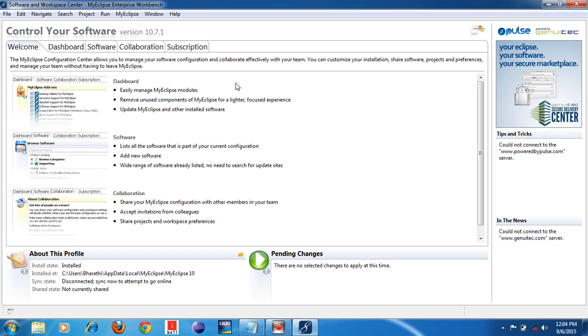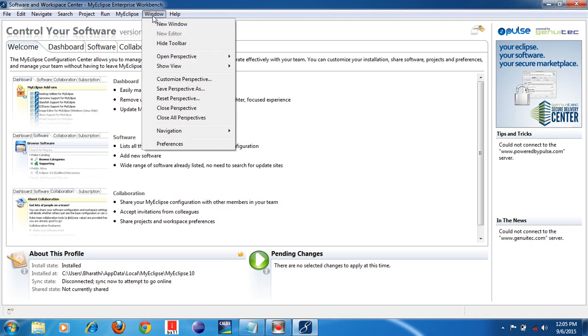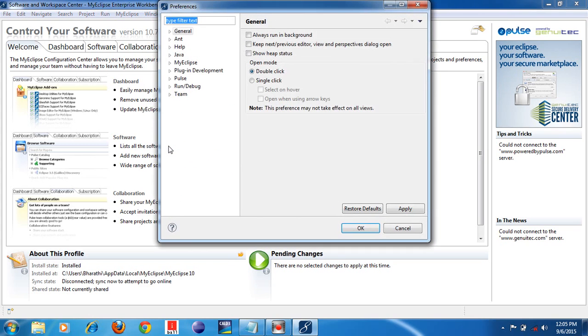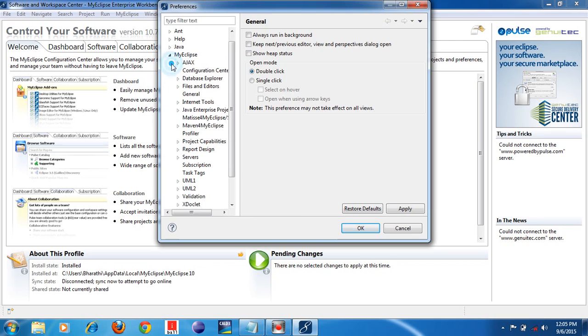Next, go to the Window menu. We will see how to integrate my WebLogic 8.1 application server with the MyEclipse IDE. First click on the Window menu. You can see the Preferences menu item. Just click on the Preferences menu item. Then go to MyEclipse here.